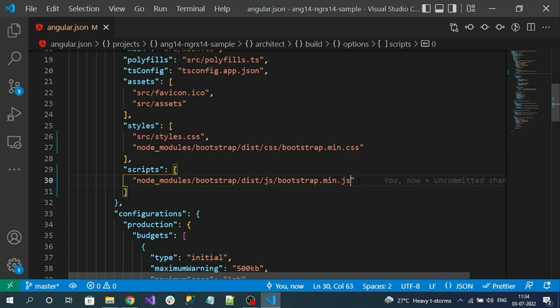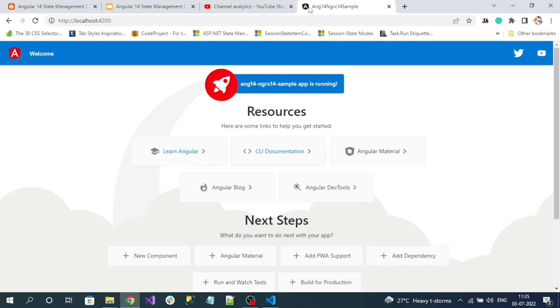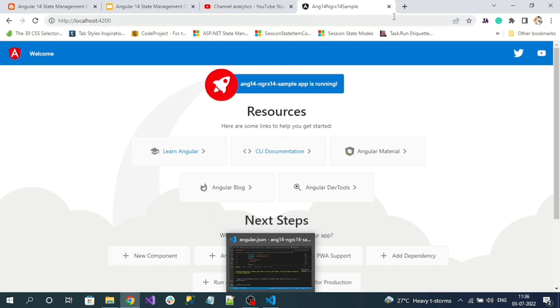First, let's run our Angular application. So the command to run is ng serve. So the default Angular application looks like this, with some sample introduction, Angular HTML. So now what I will do, I'm going to remove this menu and I'm going to add my Bootstrap menu.